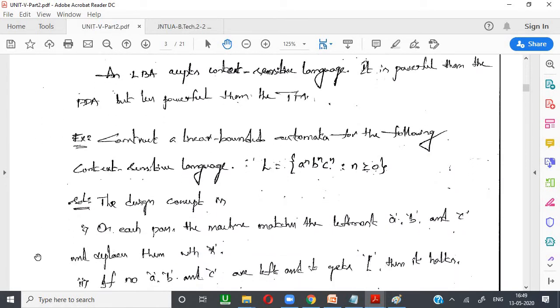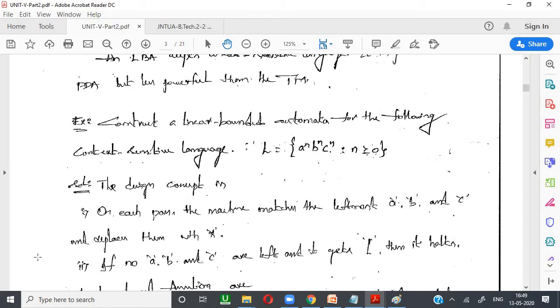So here we construct one linear bounded automata for the language which accepts a to the power of n, b to the power of n, c to the power of n, which means it may contain a number of a's followed by a number of b's followed by a number of c's. Earlier we constructed the same example. There, once it reached a blank, we concluded. But here we conclude once we reach the closed bracket. That is the only difference. And everything is replaced with star. So on each pass the machine matches the leftmost a, b and c and replaces them with star.